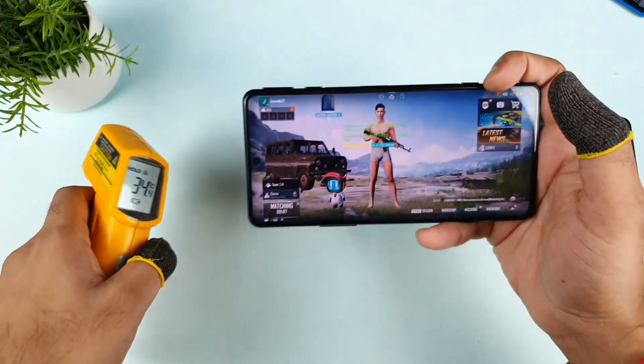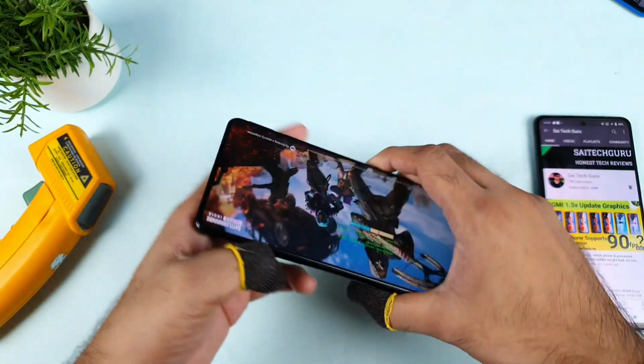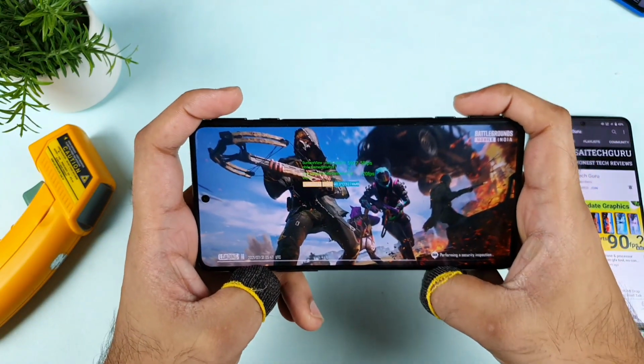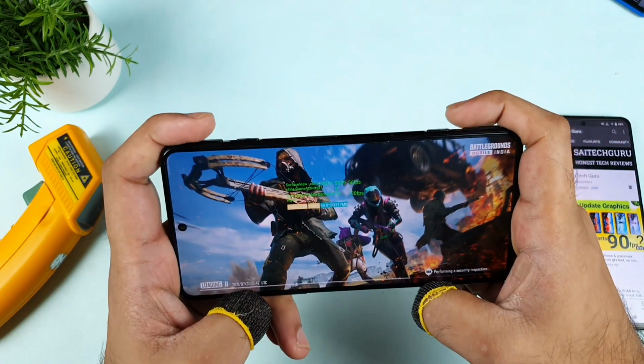I'll try to do the battery draining test very soon, the battery draining test on the POCO F3 GT. So make sure to stay tuned for those videos in case you're interested to know how the battery drains on this phone. This is what a lot of users are actually waiting for, this kind of review as well.